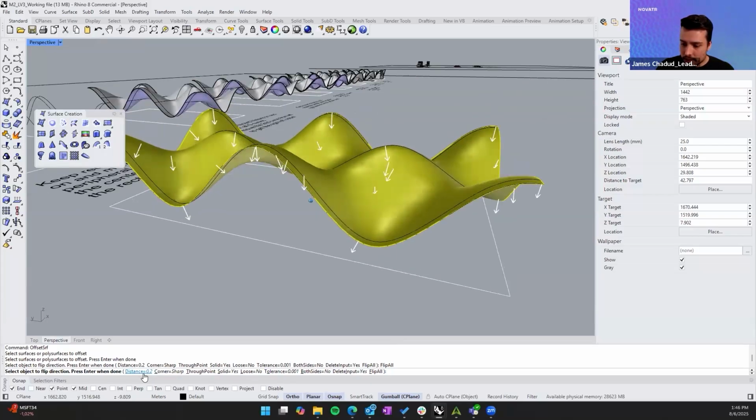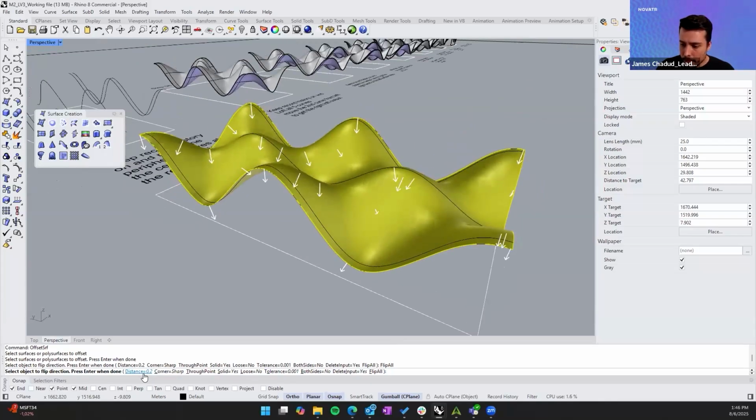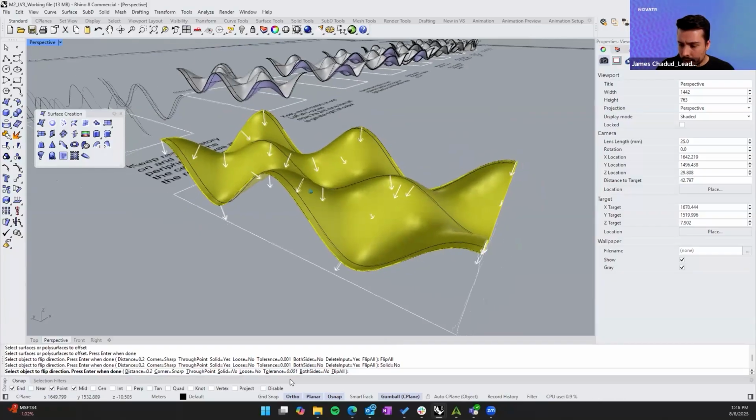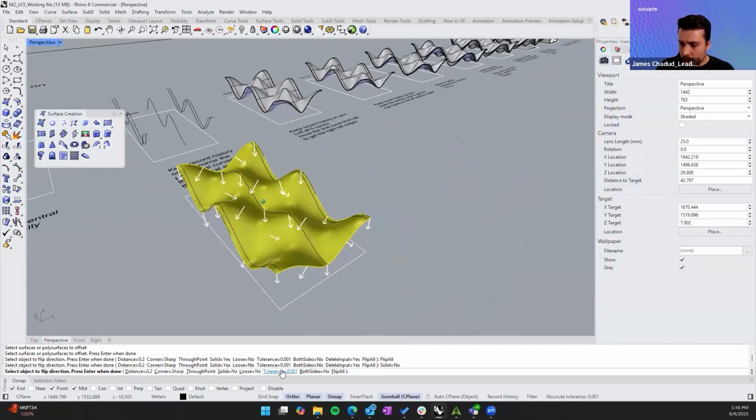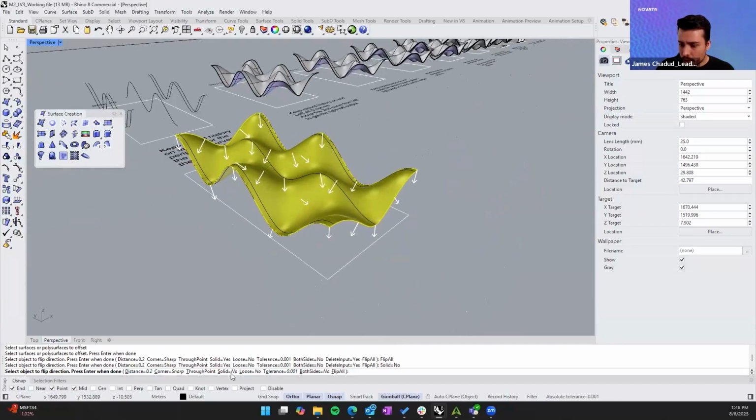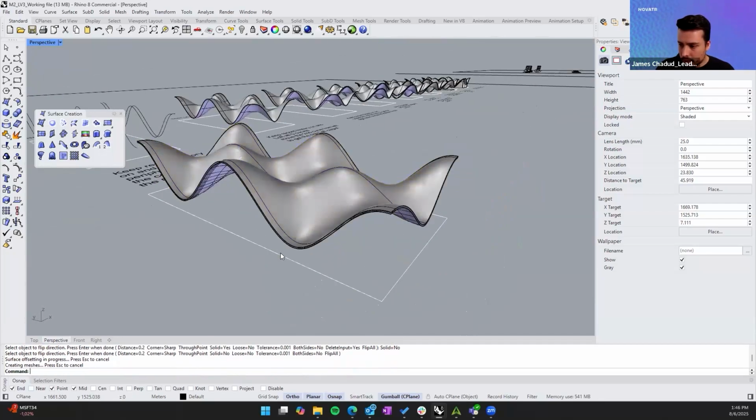So my distance is already 0.2. And make sure your solid is null. I want solid null. Let me see. I think this is it. Yeah. So these are the settings, 0.2, solid null, flip all, and we hit enter.